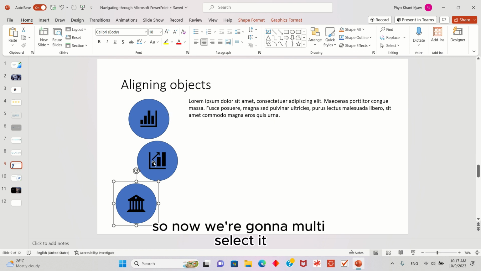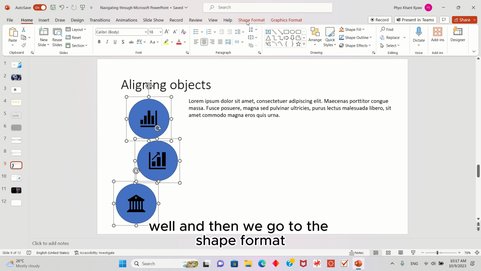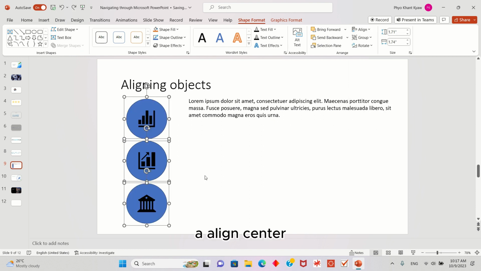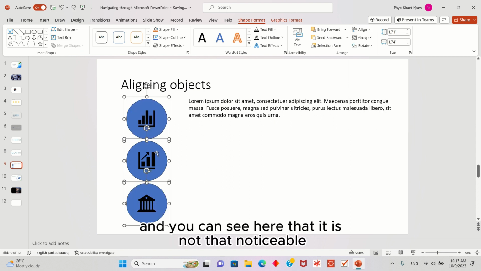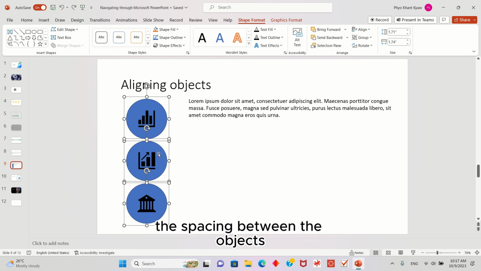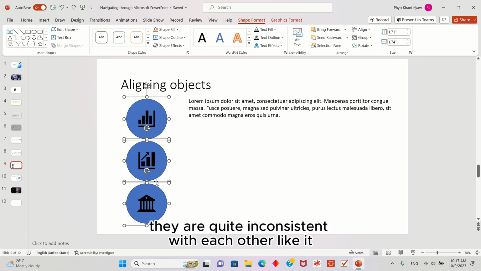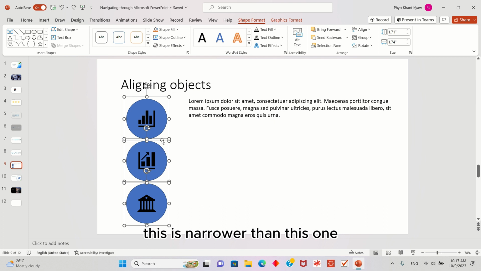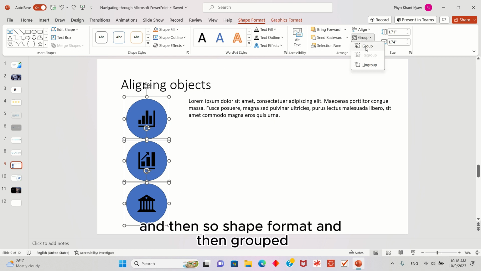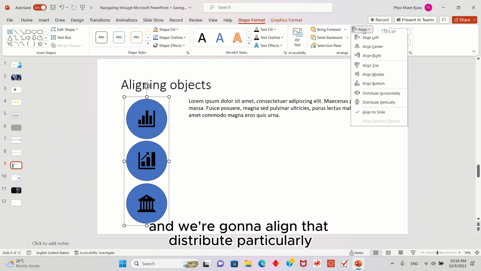So now we multi-select them, go to Shape Format, and choose Align Center. You can see here that it is not that noticeable, but the spacing between the objects is quite inconsistent with each other. Like this is narrower than this one. So what you can do here is group them into one, and then align them and distribute vertically.